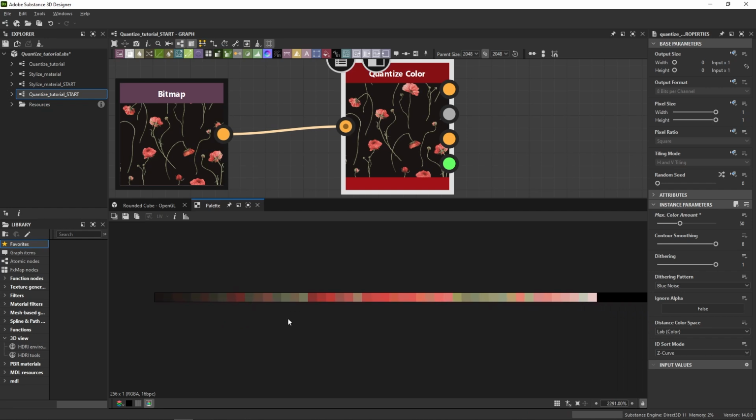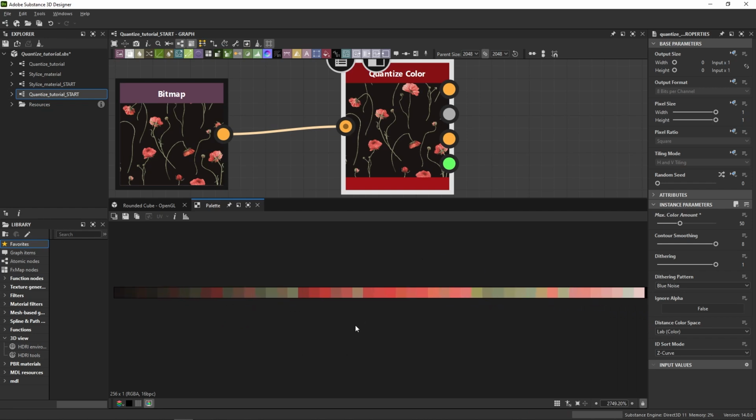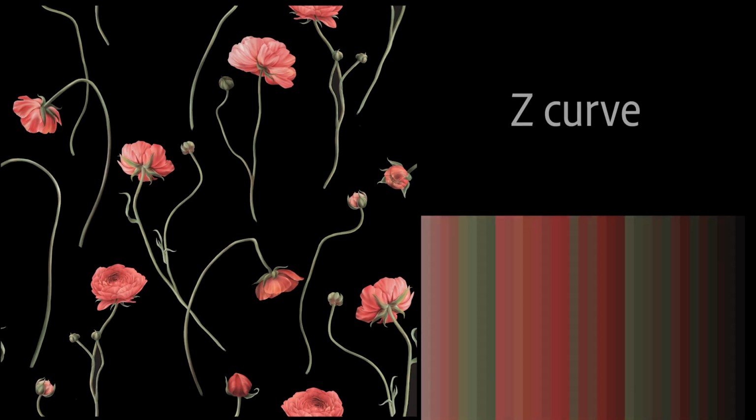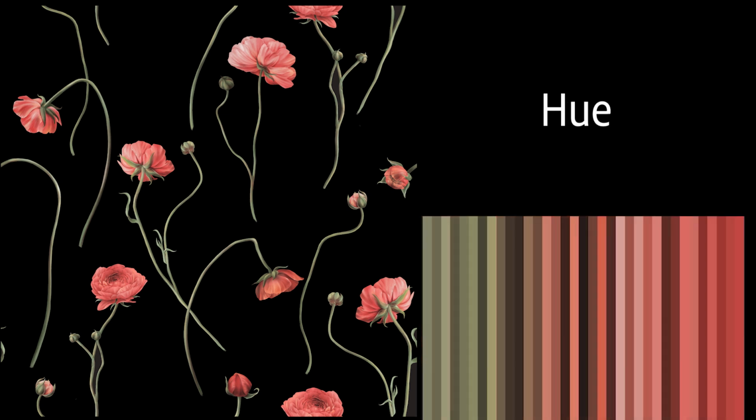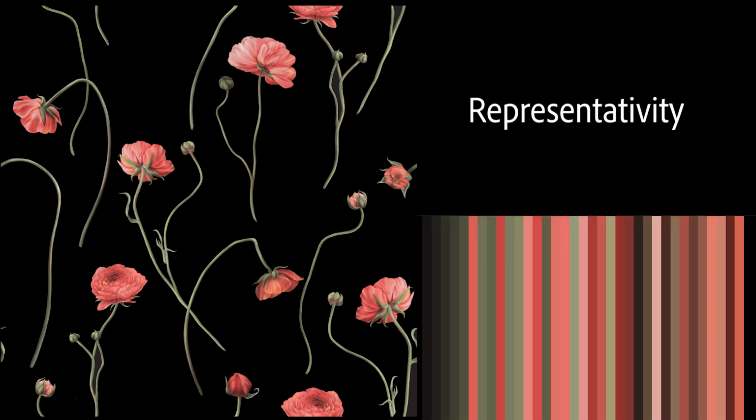Now, because colors are three-dimensional objects, it's actually quite tricky to order them on one dimension like this. So you can choose between three sorting methods. By default, it's set to Z ordering, which tries to preserve the color's closeness and gives that nice continuum with minimal hue and brightness jumps. But you can also decide to sort them by hue or by representativity, which will distribute the colors by the amount of pixels that they each occupy, and so the color that takes up the most pixels will come first, and so on and so forth.